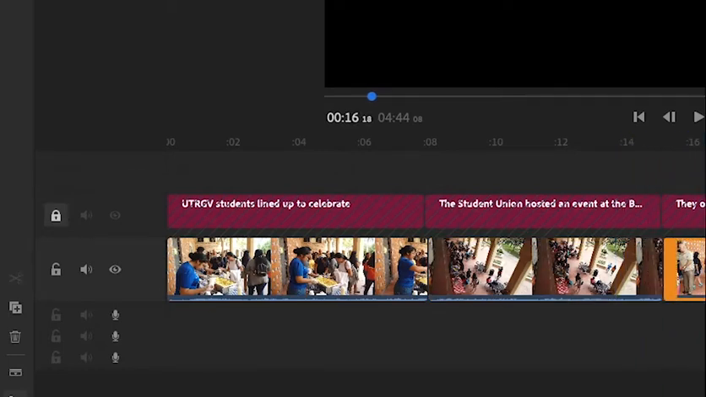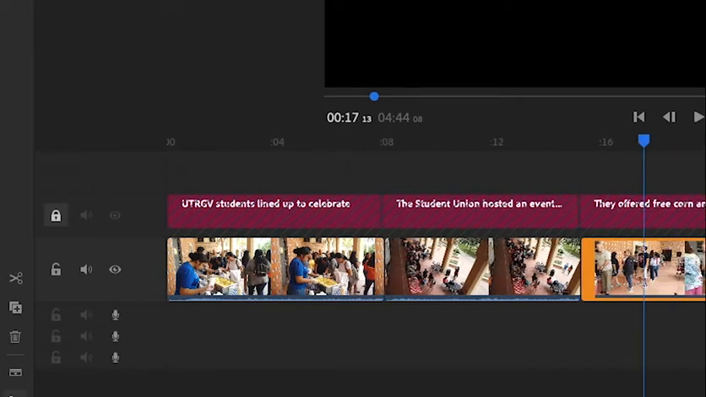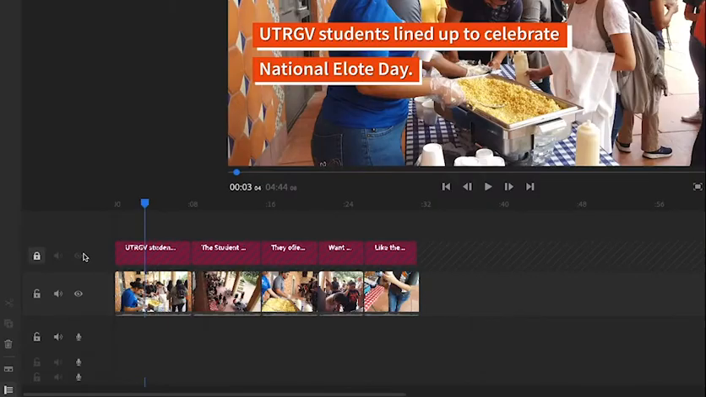If necessary, adjust the placement of the title on the screen. To do that, unlock the title track by clicking on the lock icon.